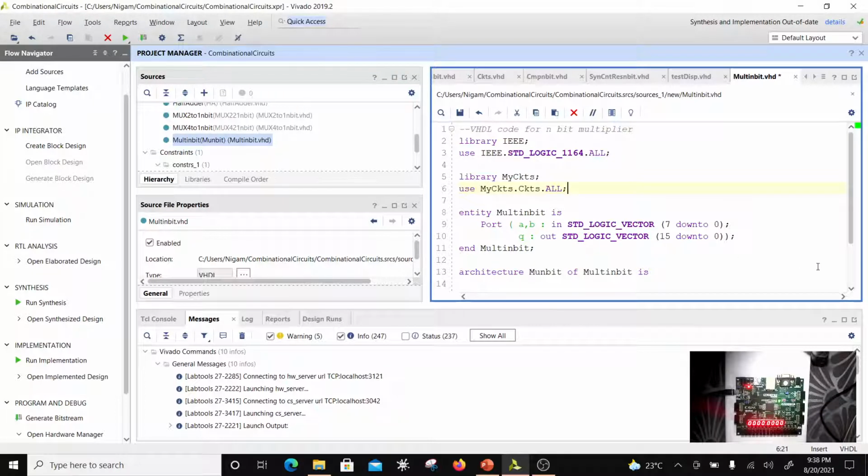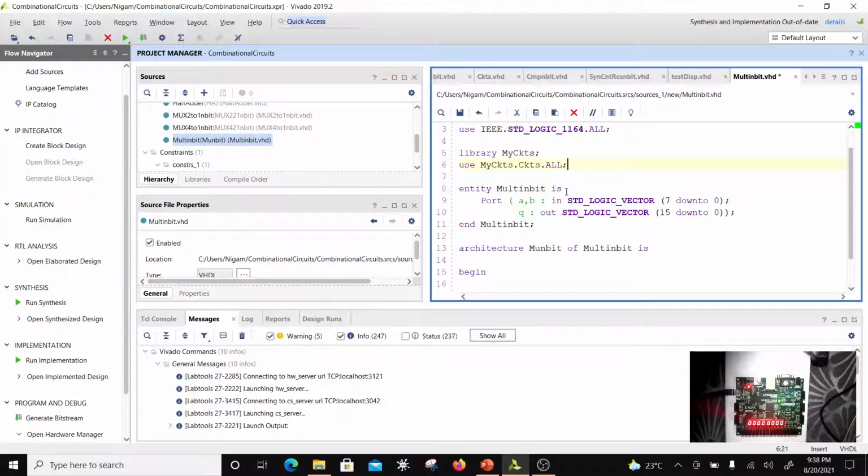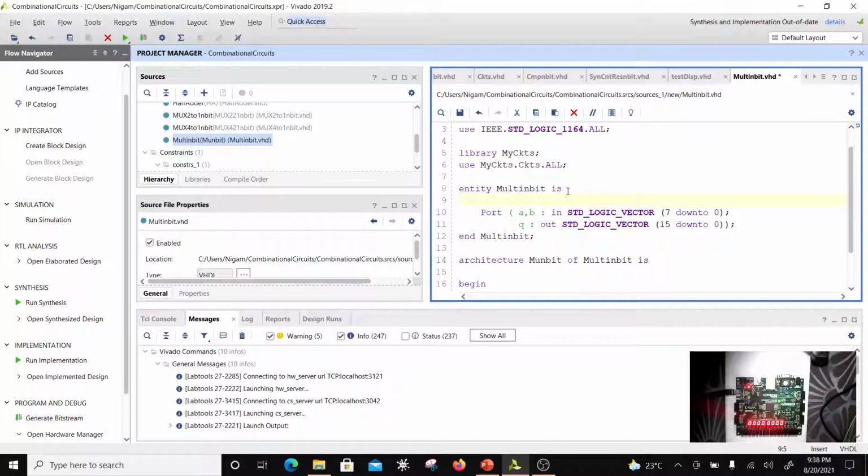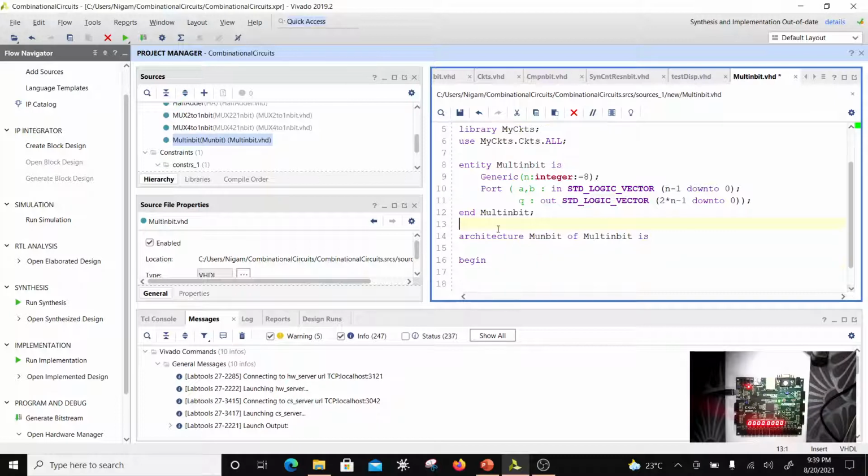Okay, so having done that, I have to introduce a generic here. So this is going to be generic, and this is going to be n, which is an integer, and it has a default size of, let's say, 8. Then this will be n minus 1 down to 0, and this will be twice of n minus 1 down to 0, twice of n, so it will be 2 times n.